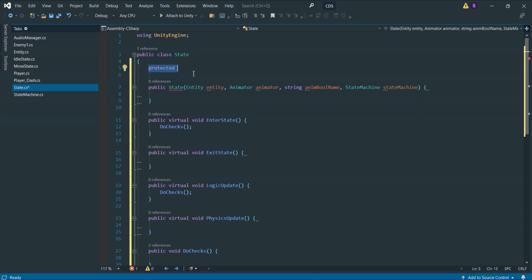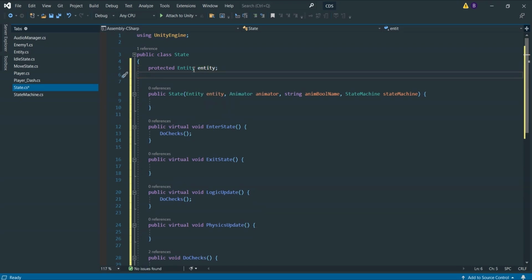So that is the reason we made it protected, and that will be of type Entity, because we need a reference to our entity class, and we can call it entity just like that, and close that up with a semicolon. And then we also need our reference to our animator.